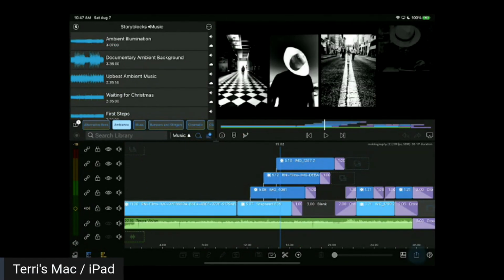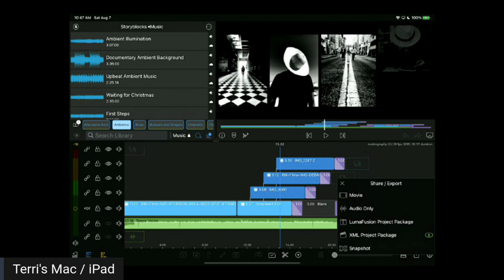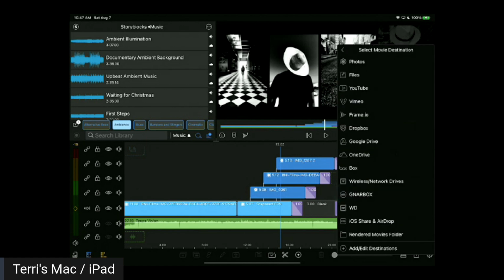I'm going to stop again. This one on the bottom right. Open it up and it opens up a panel, and you can choose whether you want to share a movie. You could share it to Final Cut with XML project package. You could back it up with the LumaFusion project package. I'm just going to do a movie, and then I will go to any one of these places.